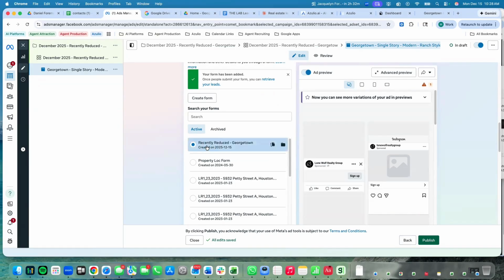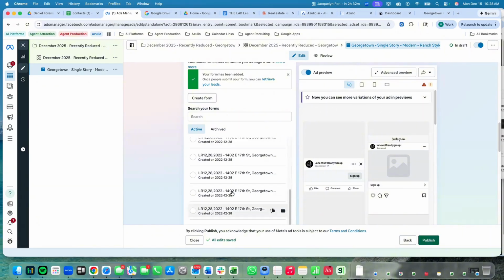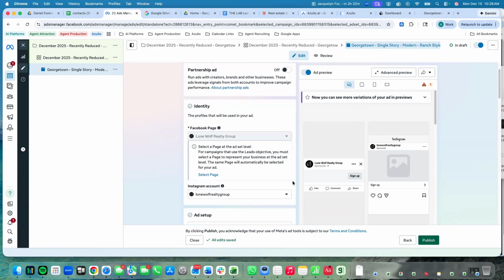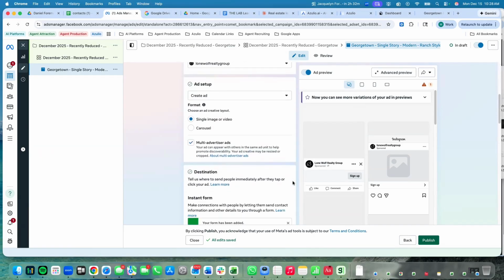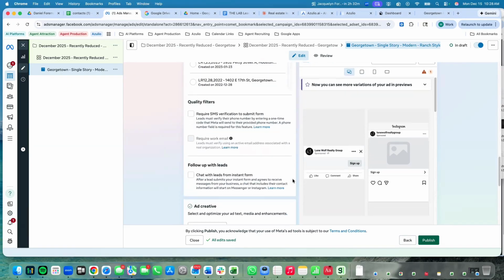Okay, so now I have that form. I would select this form for the ad. What I would do next, all of it's saved. Now we do the fun part. We're going to add in what's on the ad. So when we create the ad, we're going to be adding an image into that ad. That image will be added.